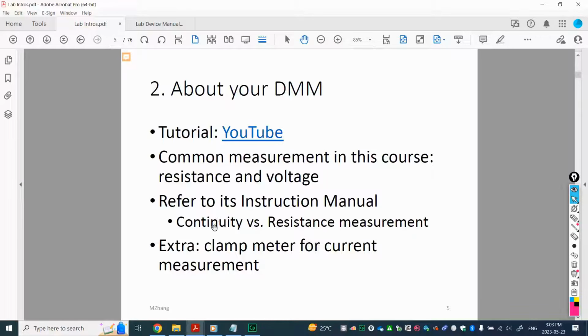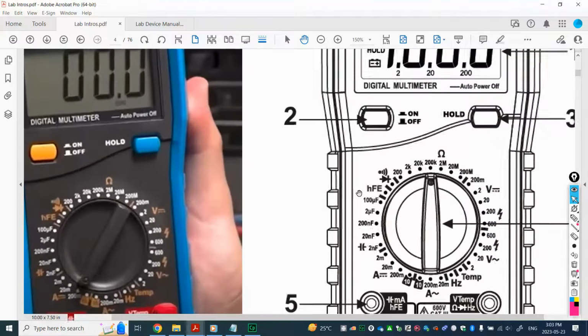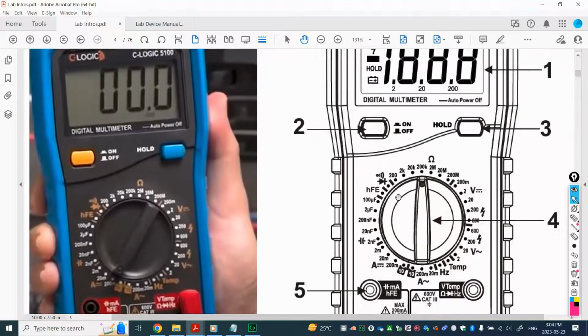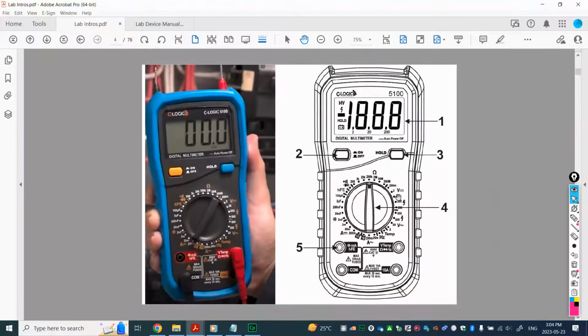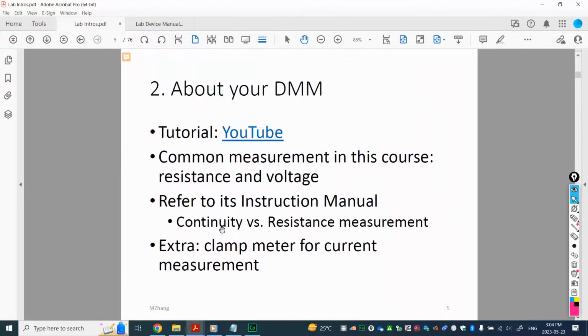Sometimes the continuity feature is good. Let's go back here. If you rotate your dial to here, you see the beeping sound symbol, right? So if you point to here, that means you choose this meter for continuity checking. That's a feature you might want to use, or you can just use resistance measurement.